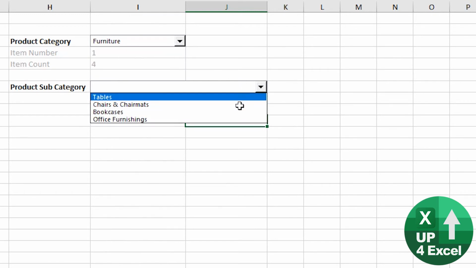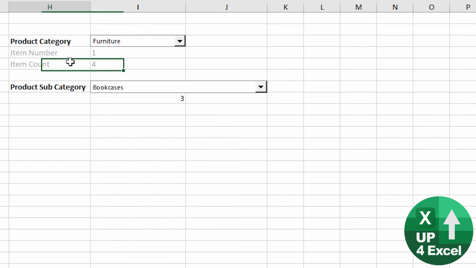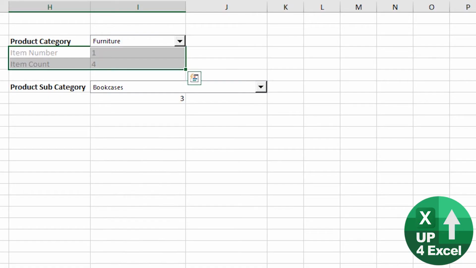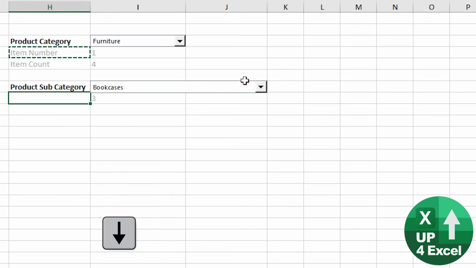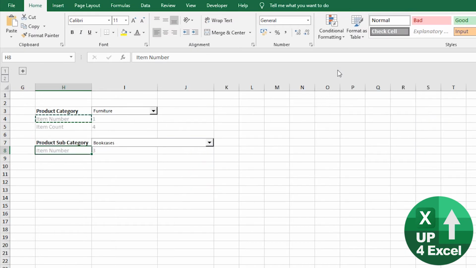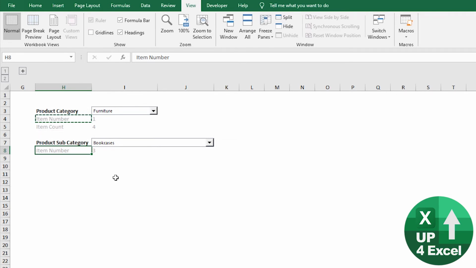Furniture, yep. We've got a dependent drop down already. Right. I'm going to copy the formats from there. So again, this is item number 3. Now I think we can hide all of that, and just to make it look a bit nicer, I'm going to remove the grid lines.